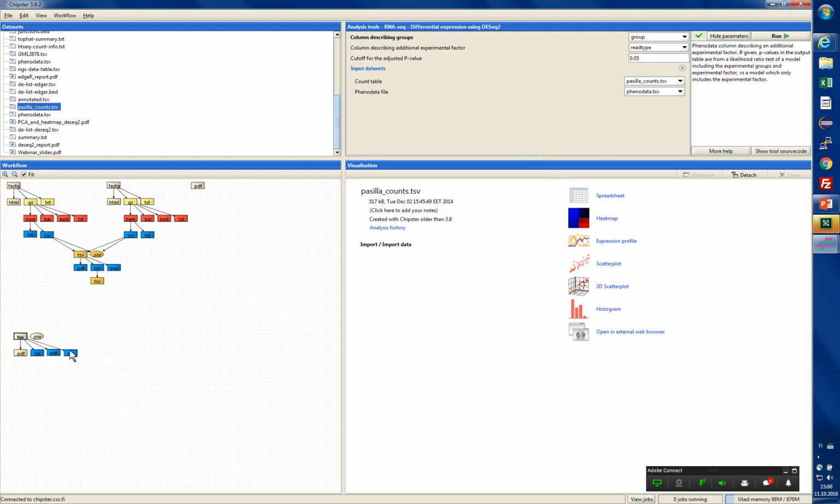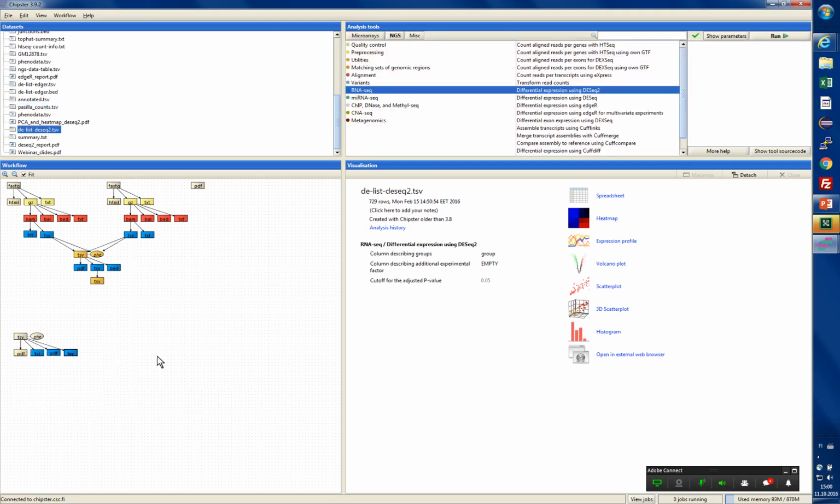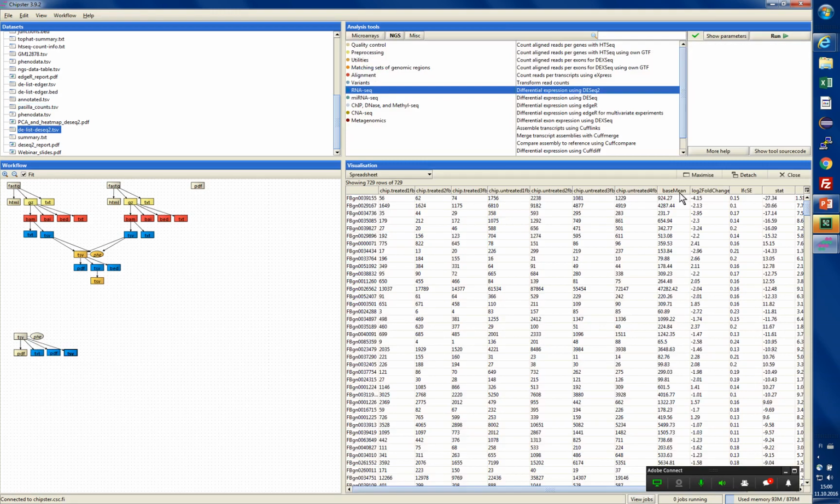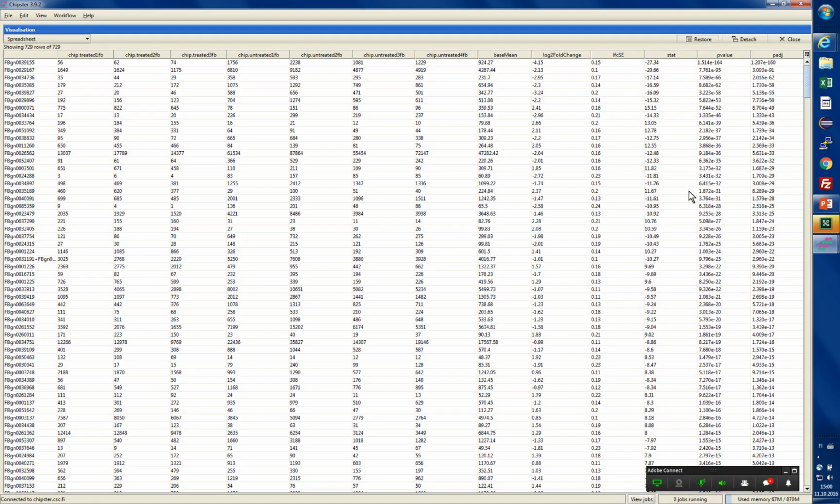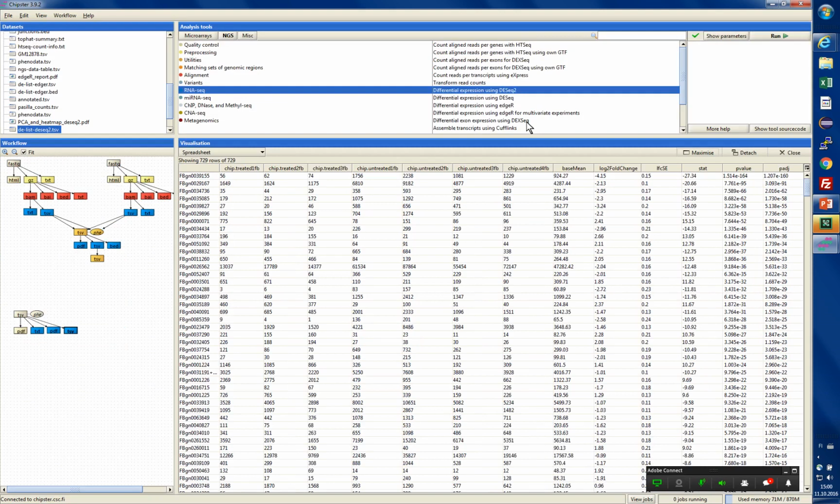So if you go to the TSV file, that is the list of the differentially expressed genes. And if you check it as spreadsheet, you can also maximize it to see it more nicely. So this is the file that you are looking for. And if you want to give this to your colleagues, for example, that can be exported from Chipster. If you just right click it, there's this export option. Then you can later open it in Excel if you want to study it more.